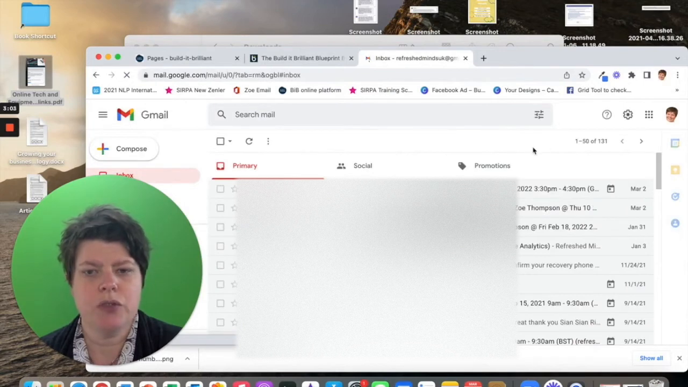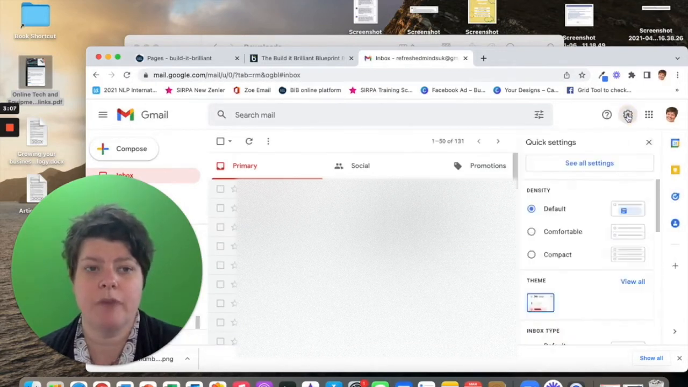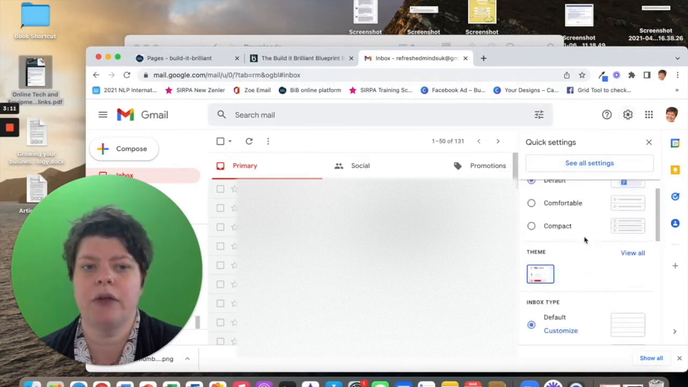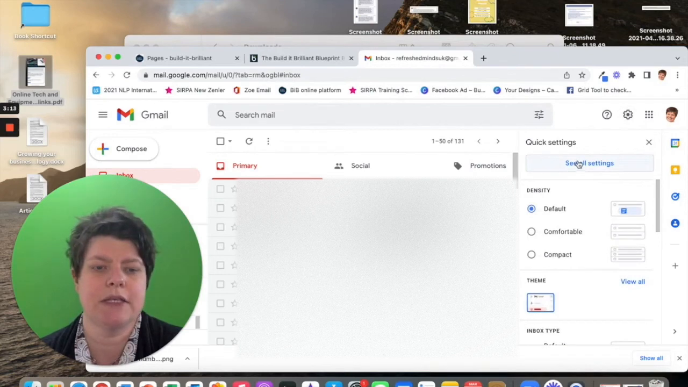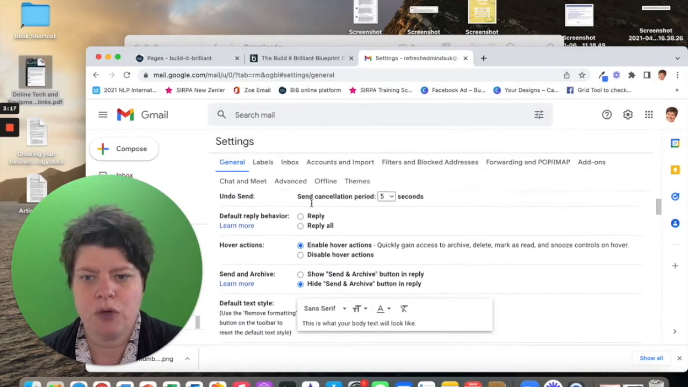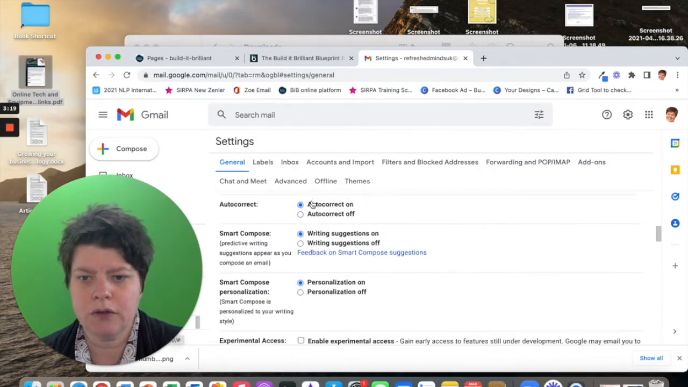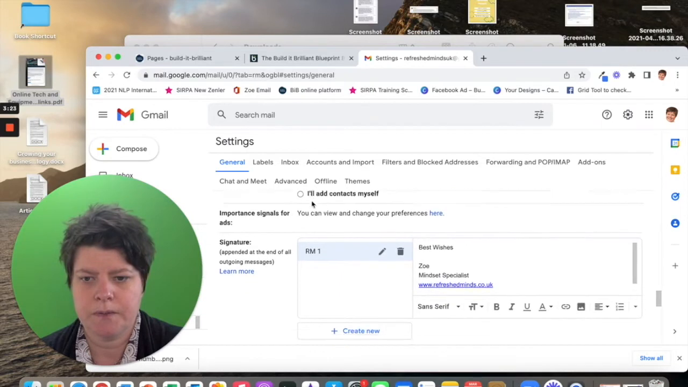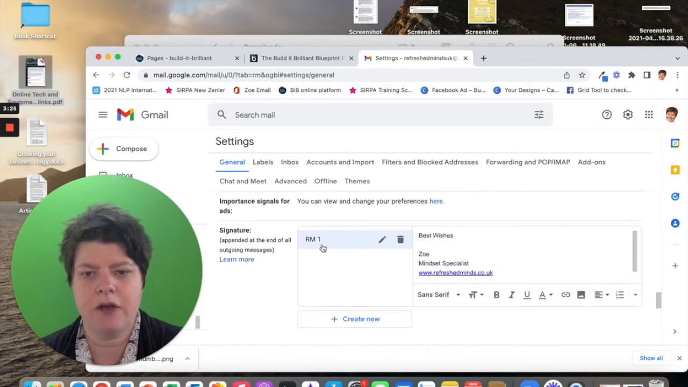Okay, so what you want to do on Gmail is you want to go to this cog item at the top for your settings. Now, it isn't in the first menu. It is in all settings. So we click on all settings and then we scroll down. In this list we will see signature. Here we go. So I have an RM1.